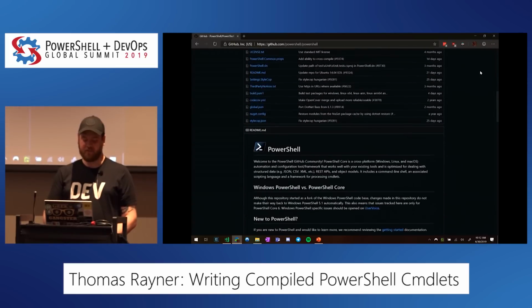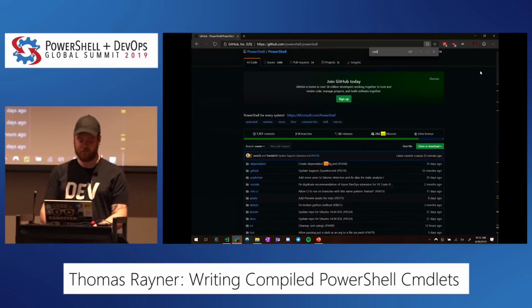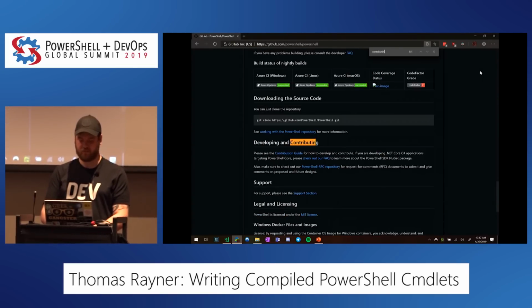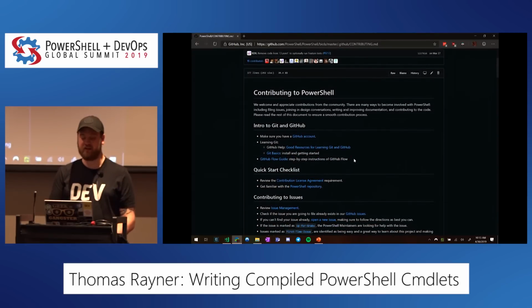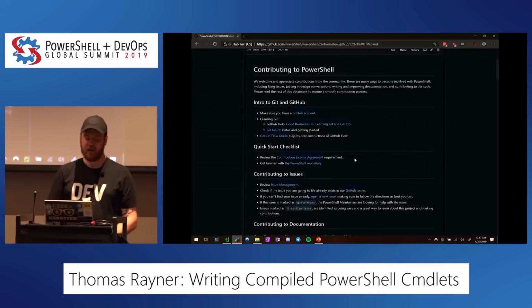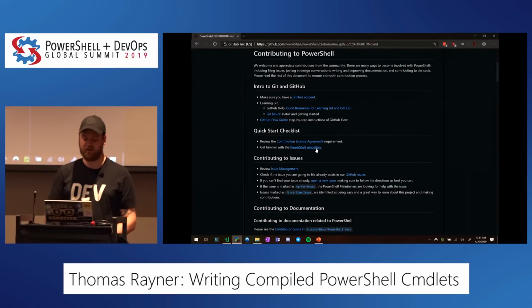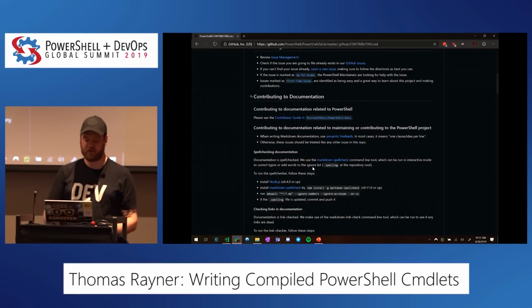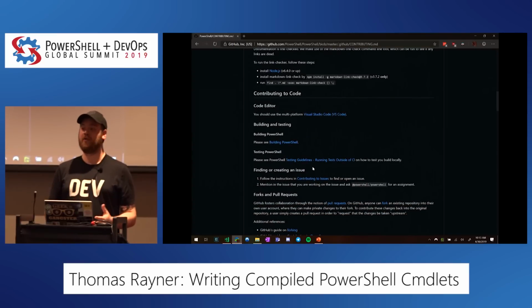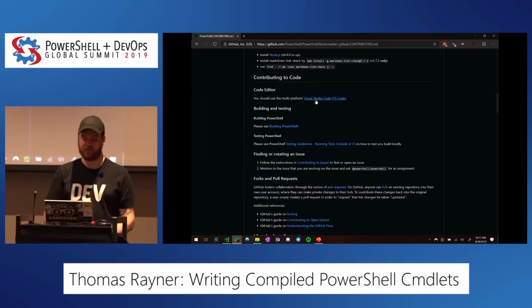And so anyway, if you come down here, there should be contributing, developing and contributing. Please see the contribution guide, etc. We can go in there. And it's going to tell me intro to Git and GitHub, good place to start. Quick start checklist, make sure you've done this stuff. Get familiar with the repository, have fun, good luck. It's big. Contributing to issues, contributing to docs, contributing to code. Use VS Code. You can build PowerShell. This is how you do it, etc.